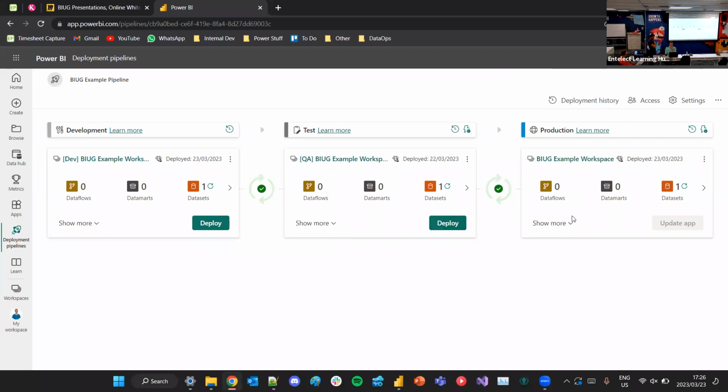So if I don't have access to production, I will be able to use, oh yeah, I'll get to that just now, Anil, my bad. You'll be able to use this deploy section, but this will be grayed out for you. If you have access to QA and prod, you'll be able to use this. And also if you have access to the production environment, if you have an app, you can update from here.